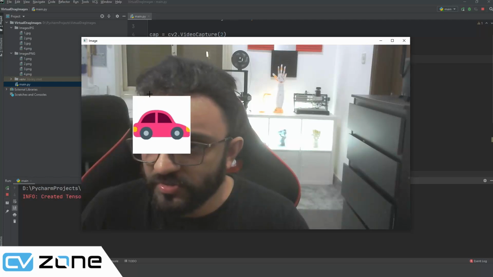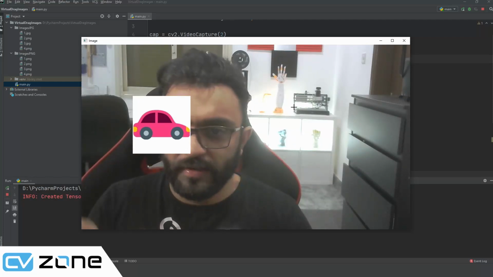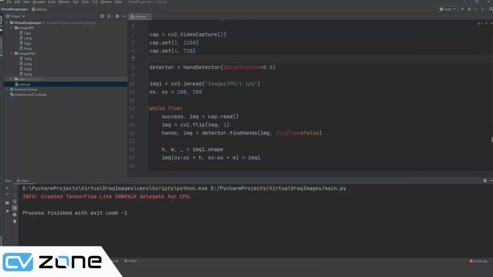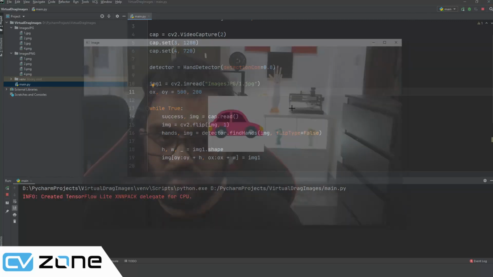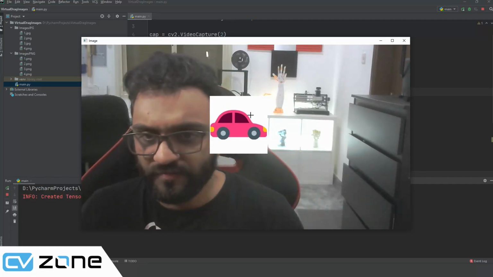So let's try that. So there we have it. Now you can see that we have our image, and if I wanted to move it, I can. Let's say, push it further on the x-axis, let's say 500. So let's try that. Now you can see it is moving forward.